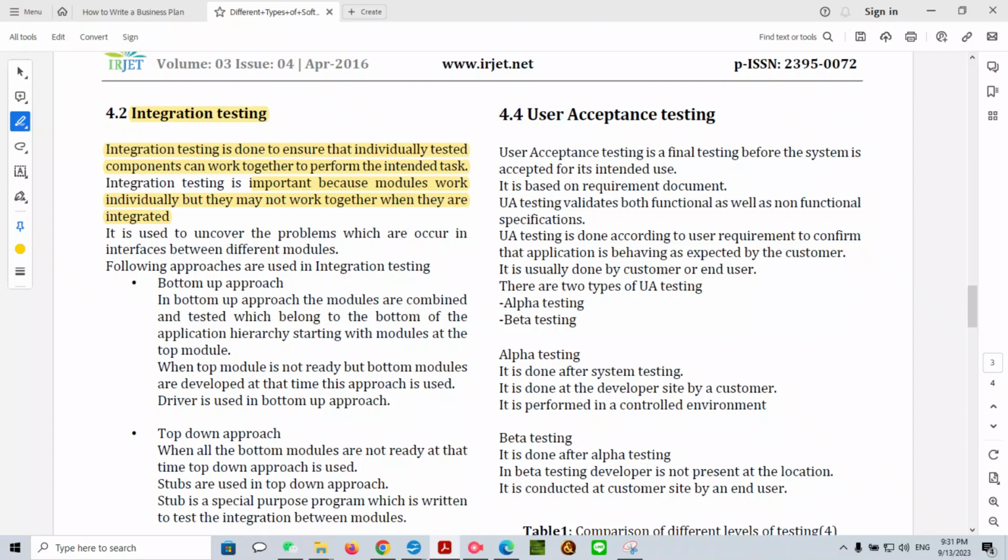It's kind of like two pieces, right? For example, one thing doesn't go with another thing, but they work separately. It's used to uncover problems which occur in interfaces between modules.